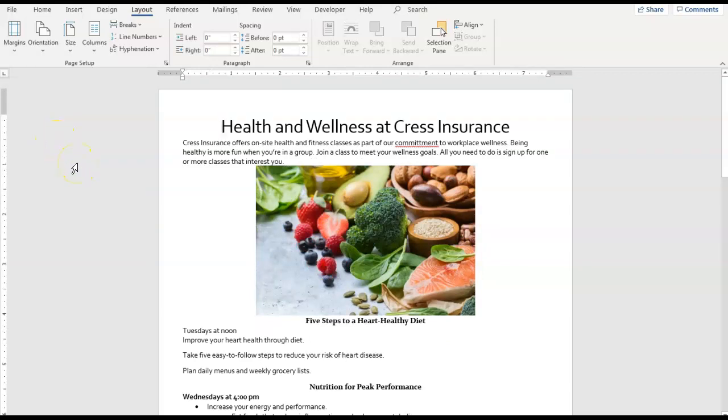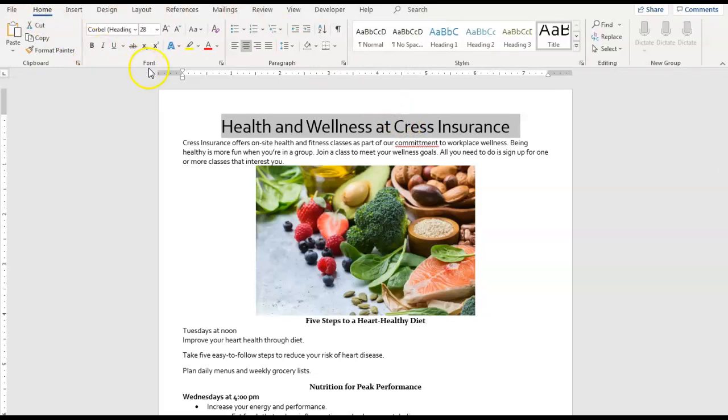Number 3 then says to format the heading paragraph, Health and Wellness at Crest Insurance, to make it stand out. So let's start by selecting our heading. And it says to apply the text effect Fill Black Text Color 1 Shadow. To do that, you're going to go to your Home tab, and in your Font group, you'll click on your Text Effects button.